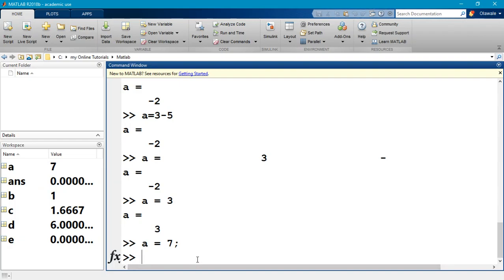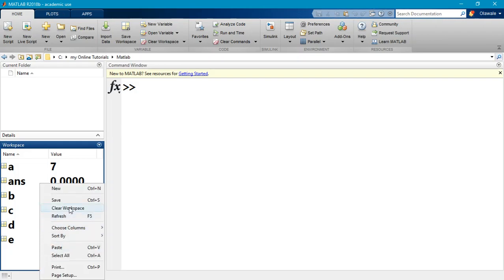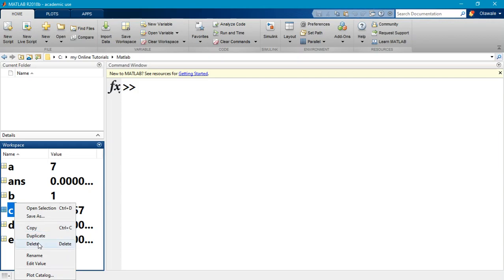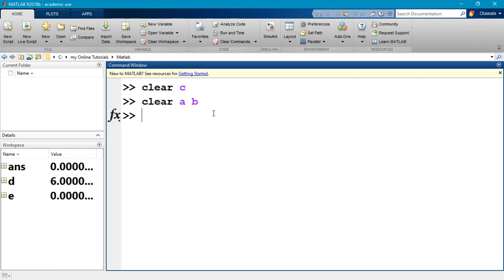Now, one nifty command which I will use often, clc, clears the command window. The workspace remains intact, but the command window is cleared. If you wanted to clear your workspace, by the way, you could just come in here, right click and say clear workspace, or you could select a particular variable and delete that variable, or you could come to your command window and type clear. If you type clear, it clears the entire workspace, or I could type clear space C and it removes just C from the workspace. Clear space A, B. It removes A and B from the workspace. I'm sorry, I think I said command window a little earlier. It removes them from the workspace.